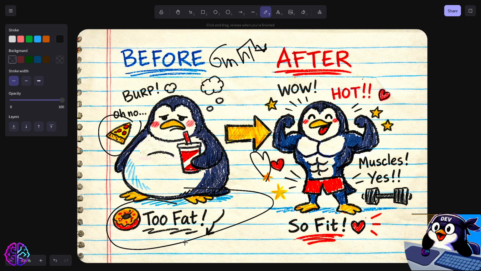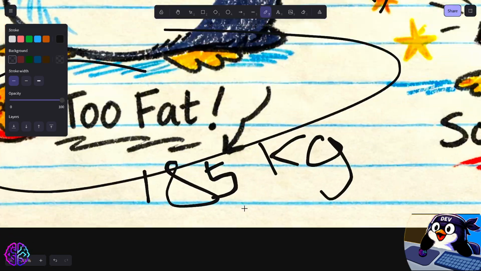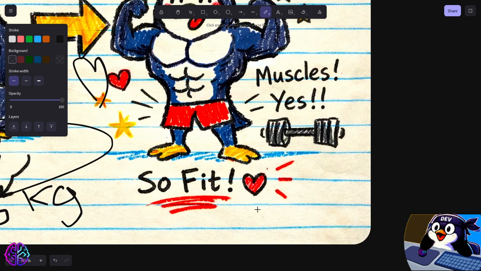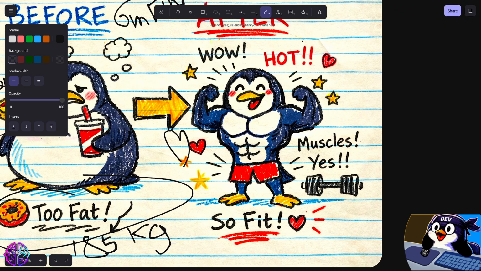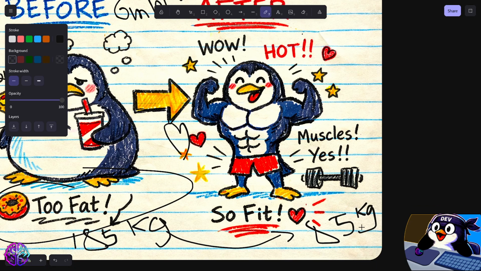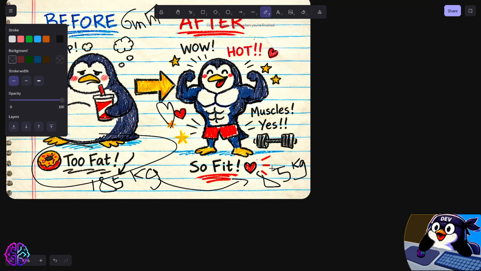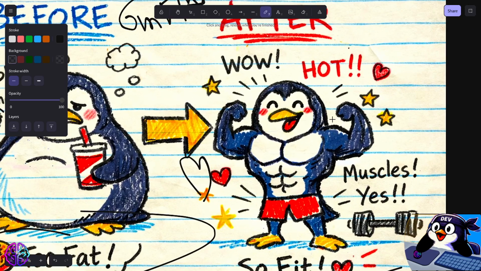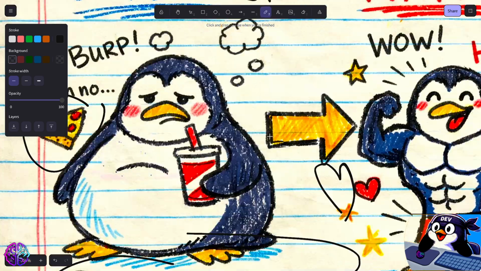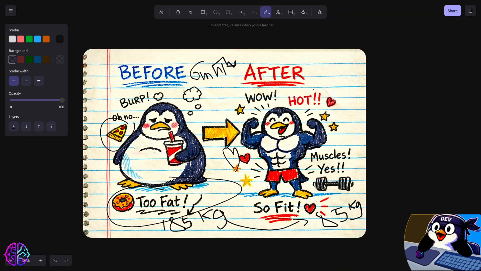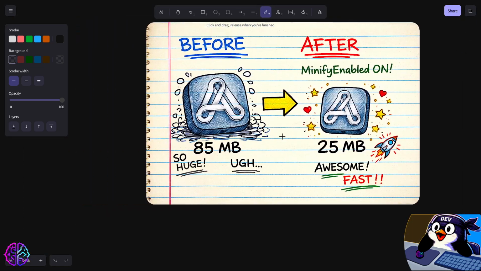He got too fat, which was just considered as 185 kilograms, man. 185 kilograms. What is that? That's pretty insane. But it got changed to what? Just 85 kilograms. Bro, that is so good. So, look at that. We got fat to fit. Fat to fit. How?